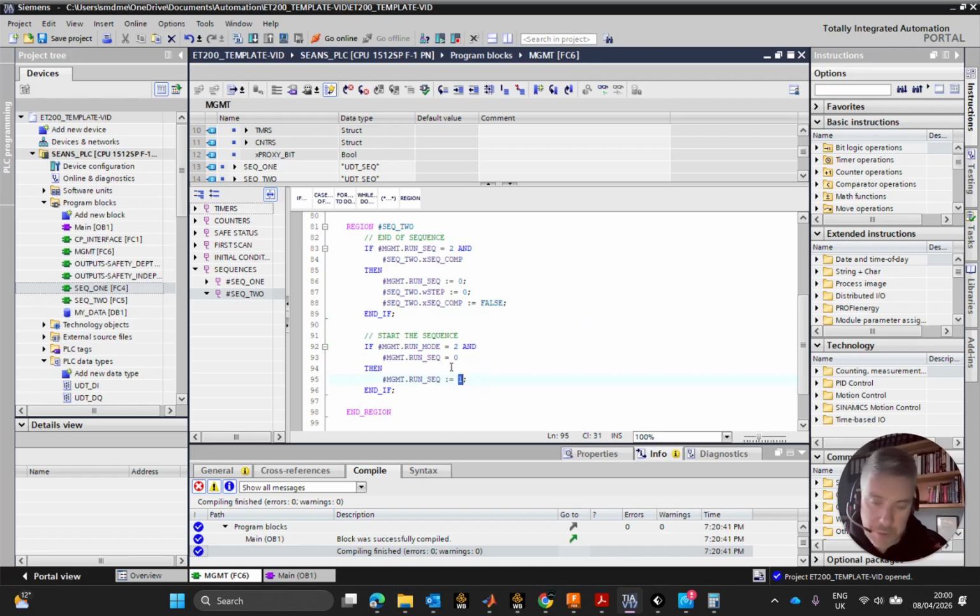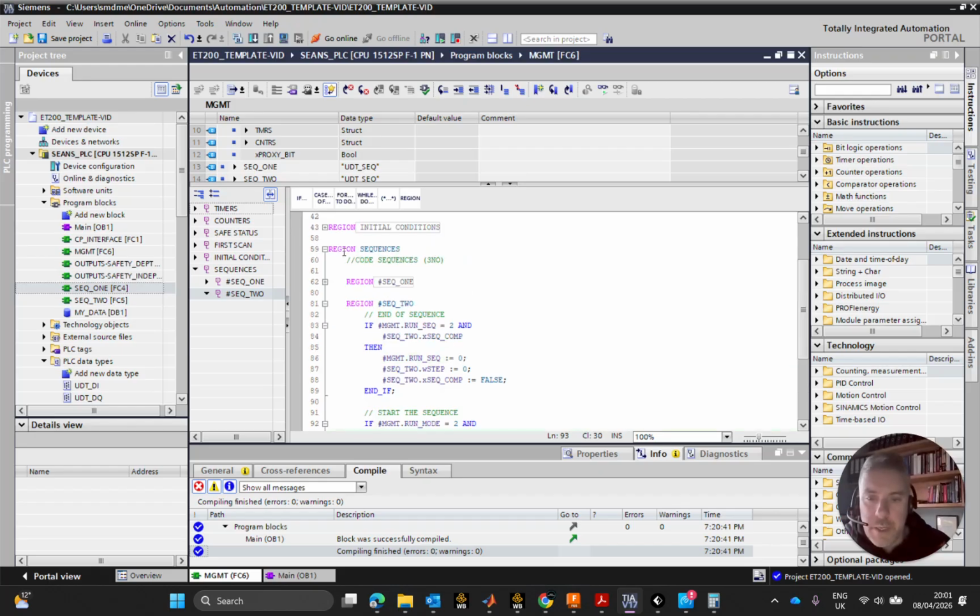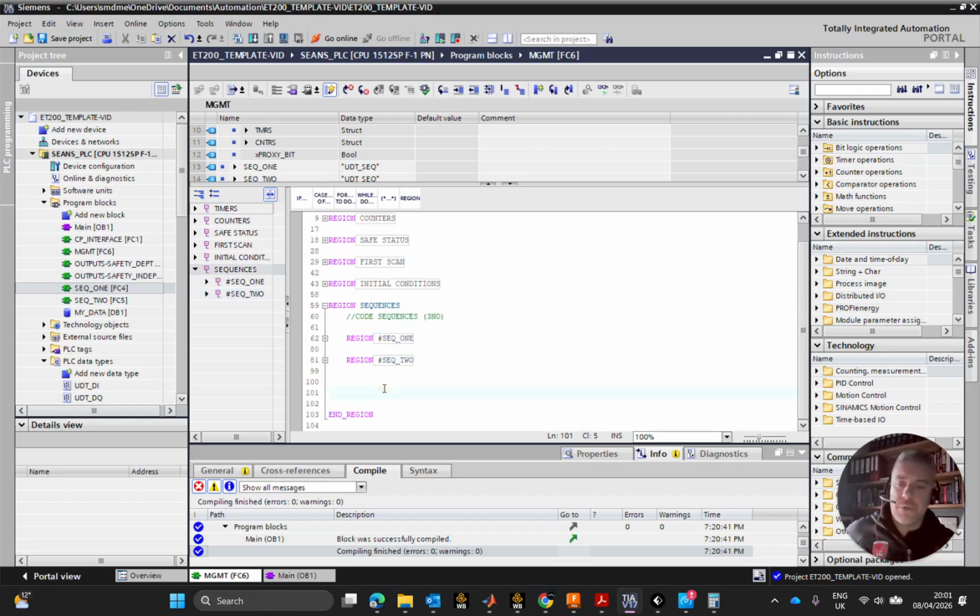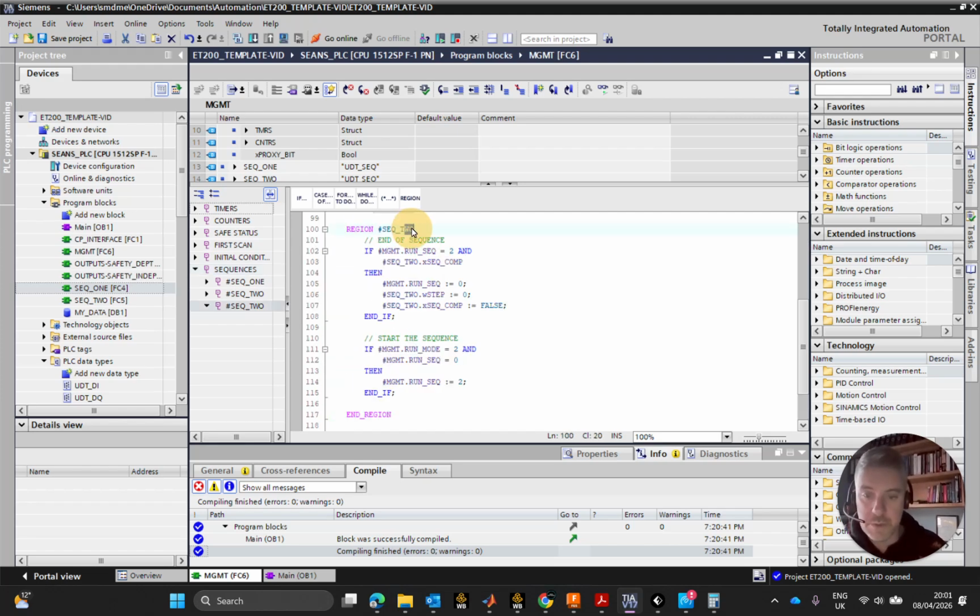And management run sequence equal to 0. I'm not running any sequence. Then run for me sequence 2. So in mode 2, I'm going to run sequence 2. Okay, and then finally, I'm going to set up for sequence 3 here as well. Control C, Control V, sequence 3, management run sequence at the end.